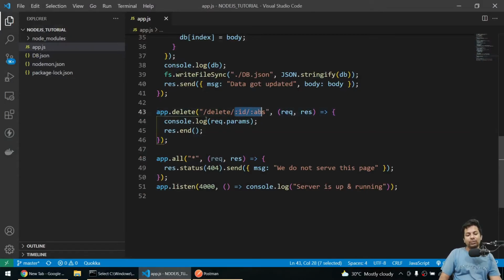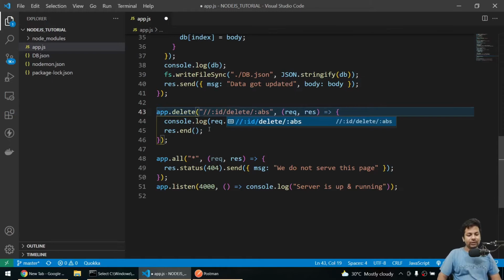But suppose these were the last route, and I want to put it before delete. So let's just cut this ID part and paste it here. Now I'm sending the ID before, then delete, then sending another word ABS. So yeah, let me just save it. Now we are sending ID first, then delete, then ABS.